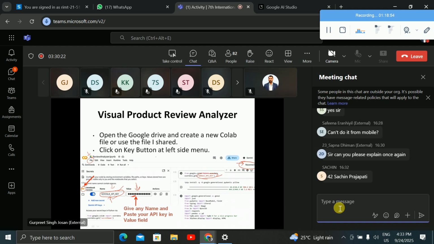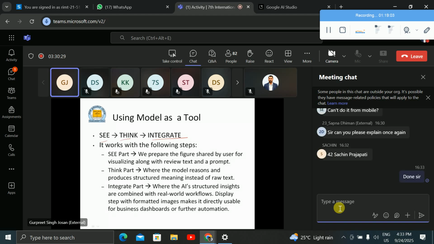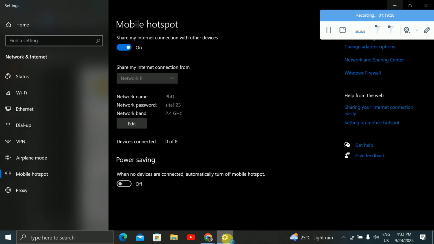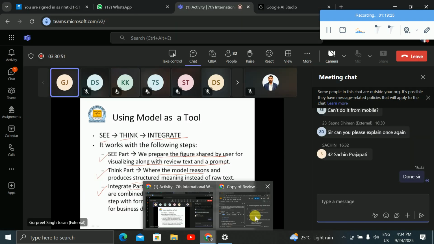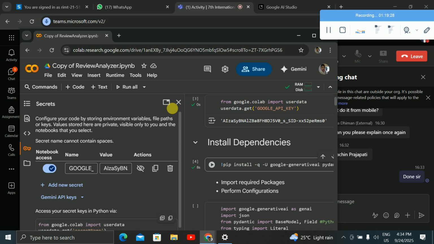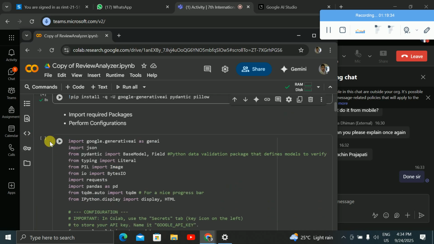So once this step is done, now let us see what See, Think and Integrate are in this program. It works with the following steps: we have the See part, the Think part and the Integrate part. In the See part, we prepare the figures shared by the user for visualizing along with the review text and a prompt. In the Think part, the model reasons and produces the structured output. And in the Integrate part, the AI structured insights are combined with real-world workflows and displayed with formatted images, making it directly usable for the business dashboard or further automation.